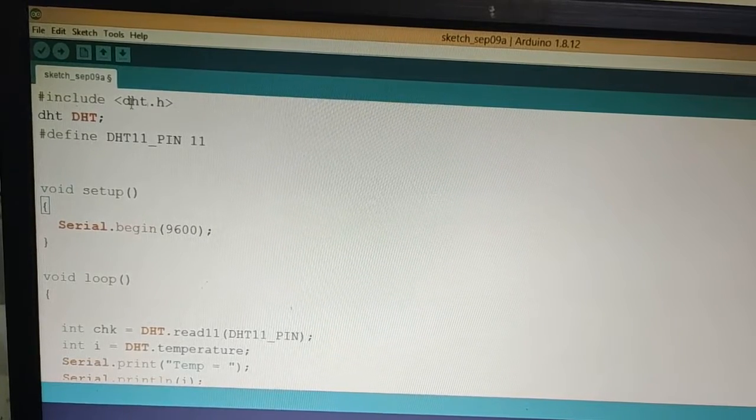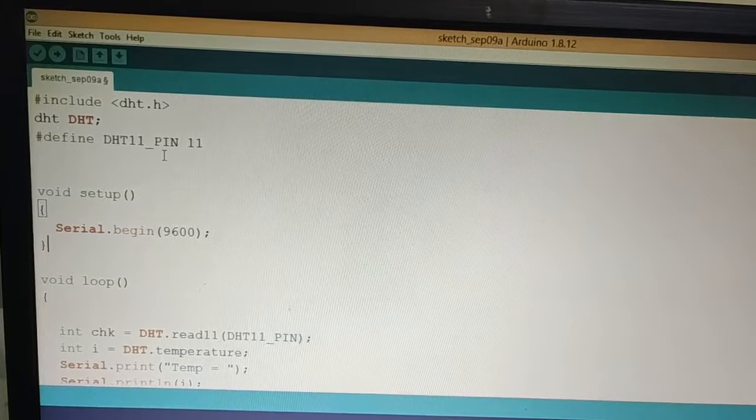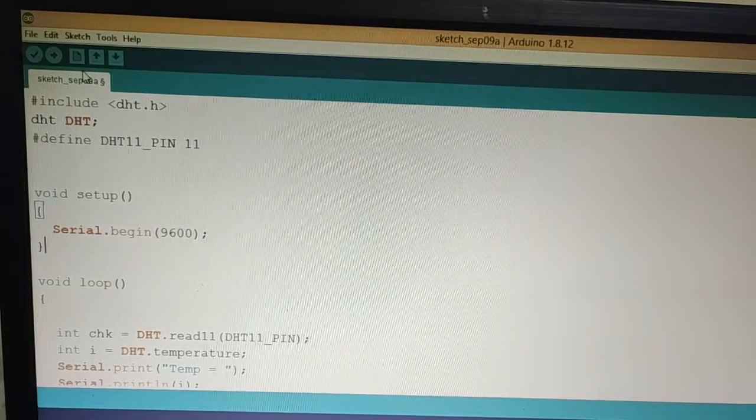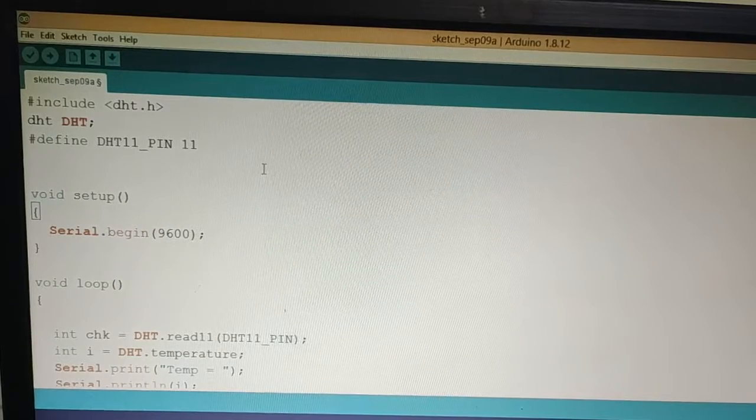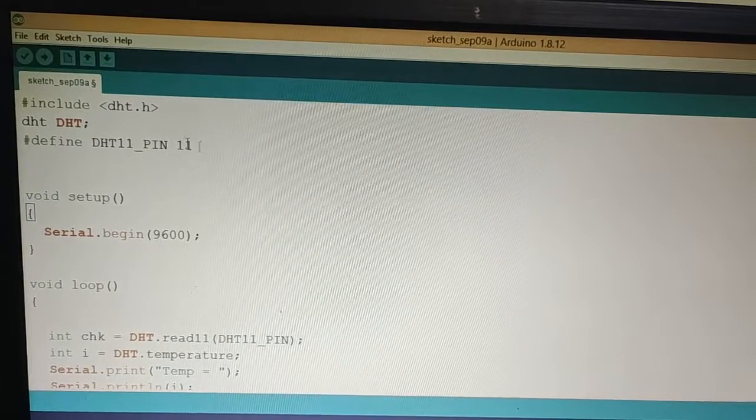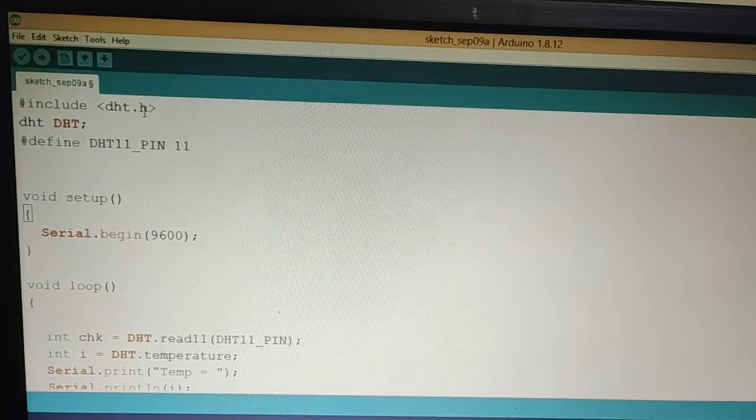First I am going to explain the coding part. After that I will explain the hardware part. I have already completed the coding part. What we have to do is first install the DHT library. After installing the DHT library, we can write the code and include this header file, so it will not give any programming error.